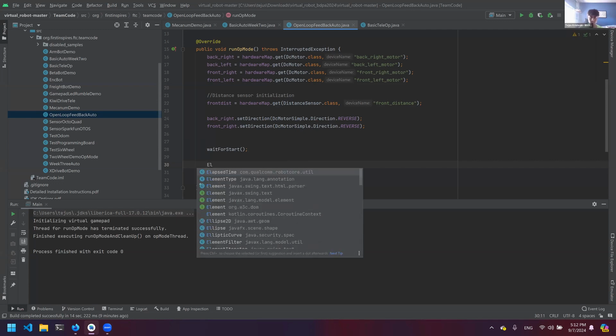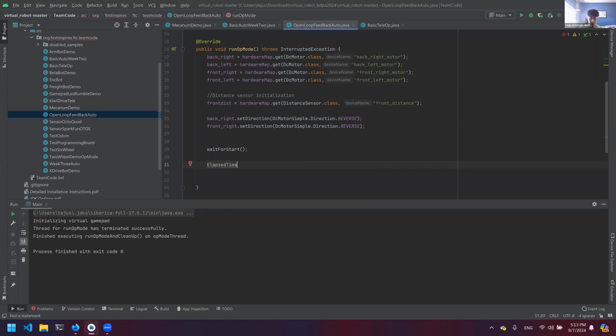So to get a timer, we're going to use this ElapsedTime class, call it whatever we want. And we're going to say new ElapsedTime, which is going to create an ElapsedTime object, and it's going to start your timer right away. So we can reset the timer with the timer.reset method.